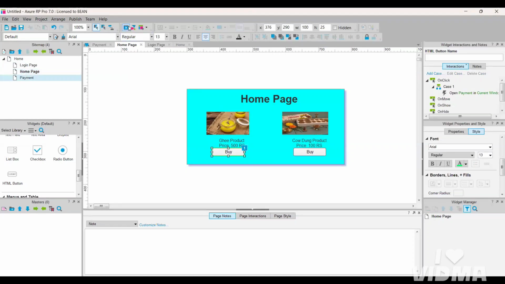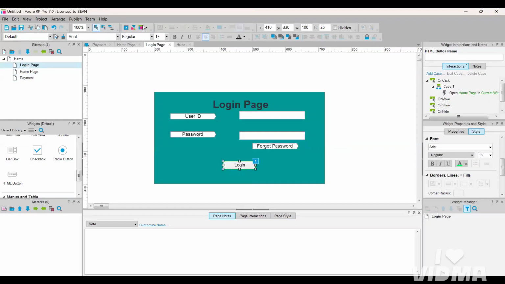And let's preview this. Here is the preview symbol. Just go to the login page and preview. Here is the advantage, guys. If you want to enter any user ID, you can enter it, your password, all those things. And once you click on login, it navigates to the home page. If you want to buy your product and click on the buy button, it comes to the payment page. And finally, proceed to pay.